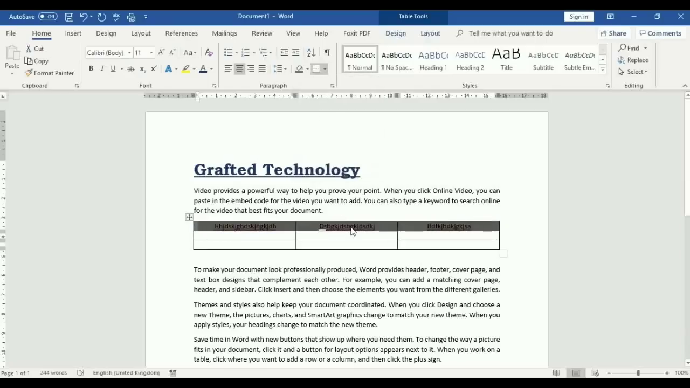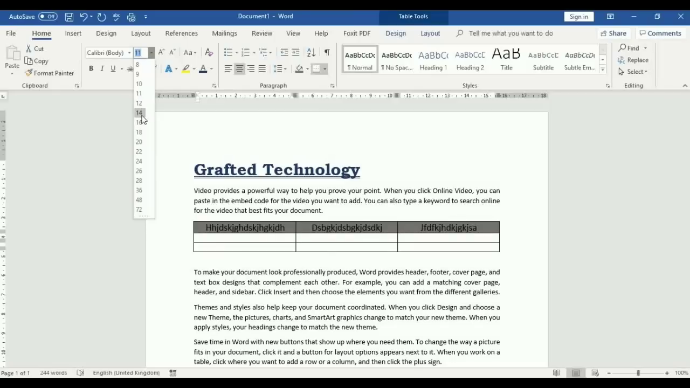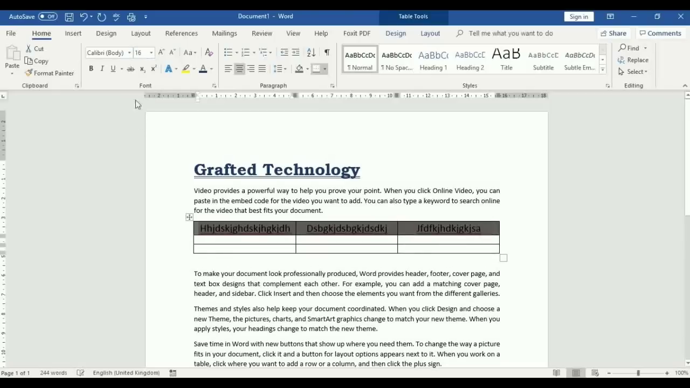While it's still selected, we can then go ahead and format, increase the font size of that text, increase the font size to 16, bold it, and here we can add the italic.